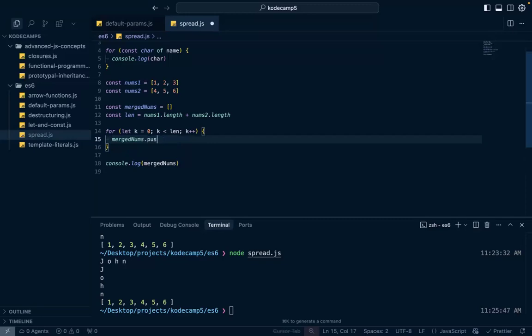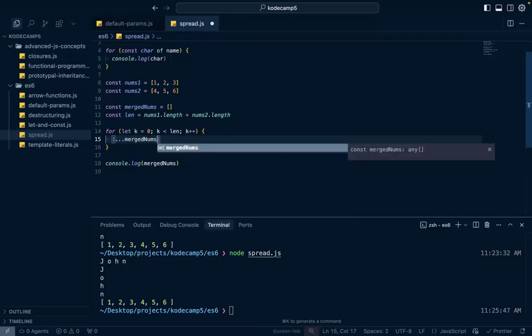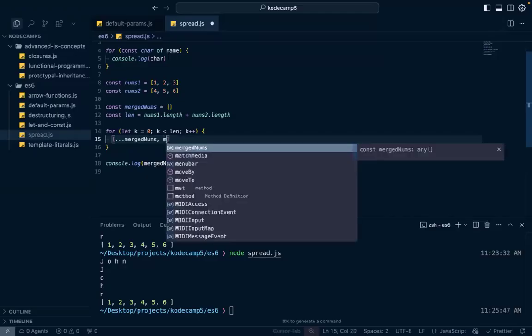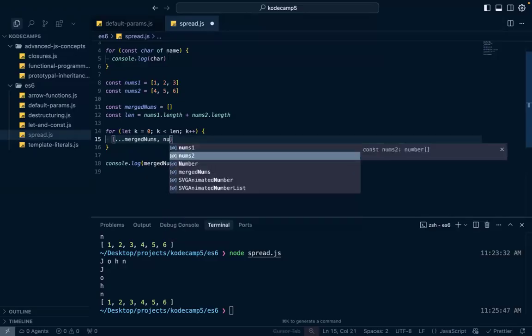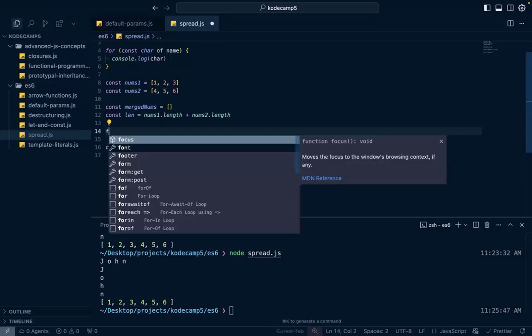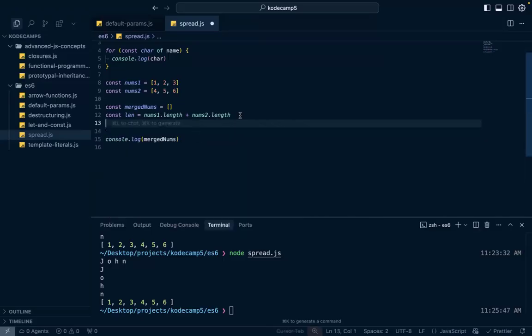Or if you don't want to push, you can just do something like an array. We spread in the merged numbers. And then the next coming element, let's say nums1[k], you add it at the end. But this is still spread. This is ES6. So we don't want to do this. We just push in at the end of the array, actually. So before ES6, we could do something like that.